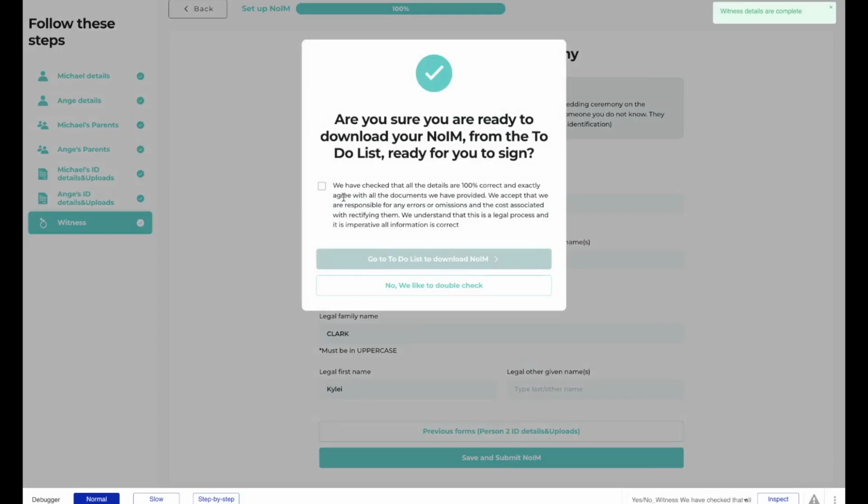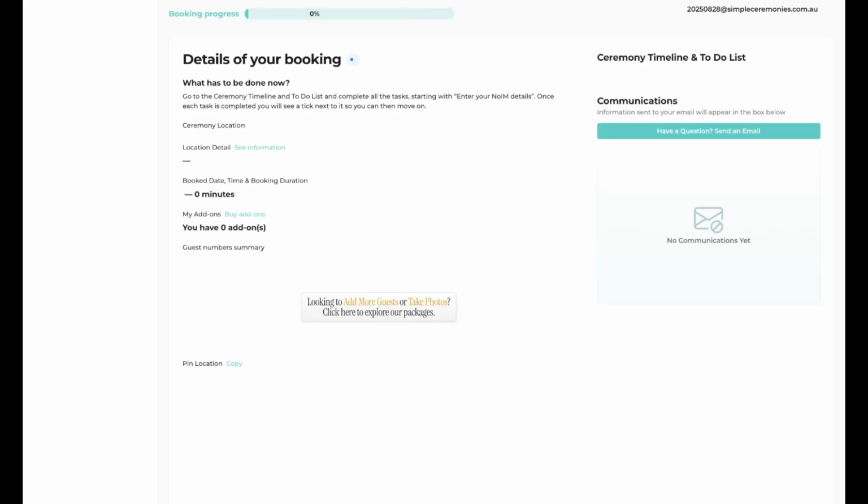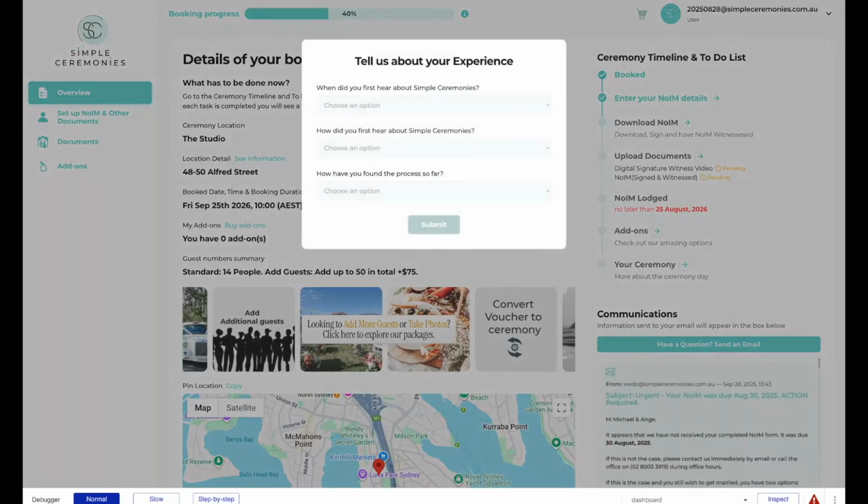Hit save. Now, again, it gives you one last opportunity to go back and double check that everything is 100% correct. Check it. It has to be, because this, as I keep on saying, is what's going to appear on your marriage certificate, and you want to make sure it's correct. So we've gone back, we've checked everything, and we hit it. Now, what this is going to do is generate from here your notice of intended marriage form.